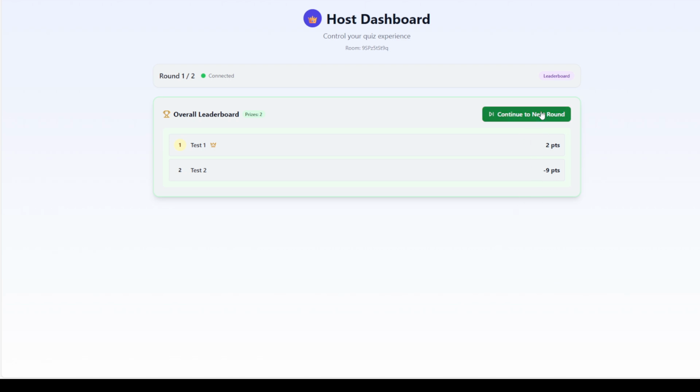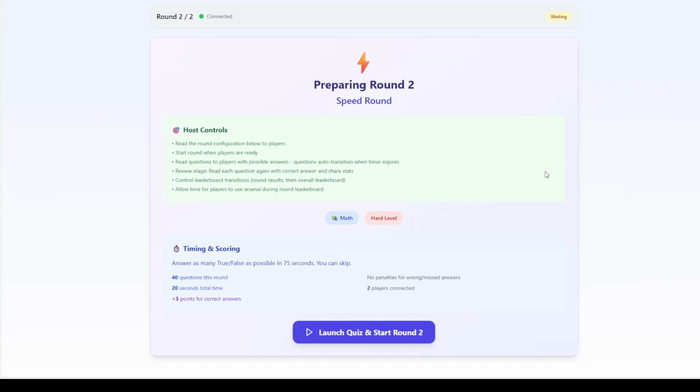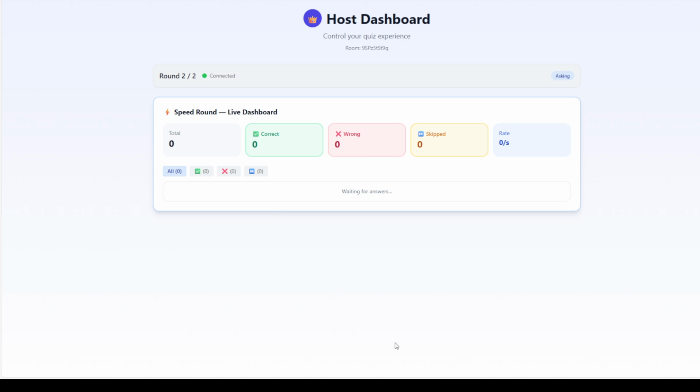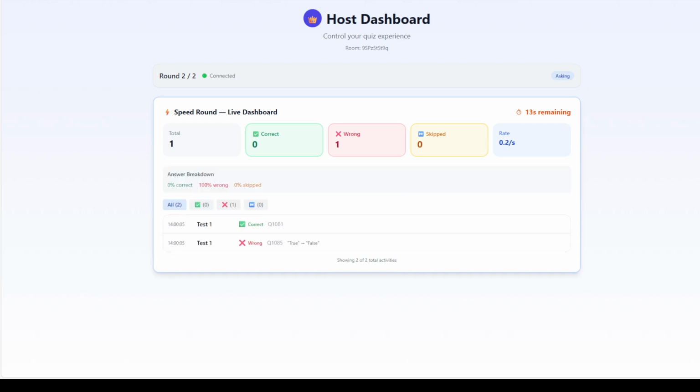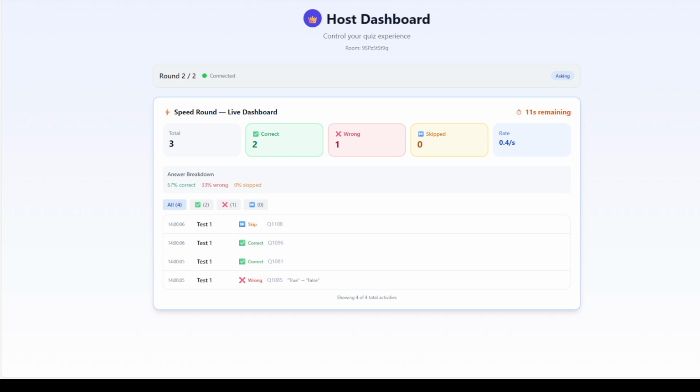Assuming this is all correct, move across to round 2. Round 2 is a speed round. So we'll launch the quiz and start round 2, but again, host controls, you can see what you'd need to do. You've got the type of questions and the difficulty and timing and scoring. So when launching the quiz, you'll get a slightly different view. So you'll be able to see how the players are actually answering the questions.